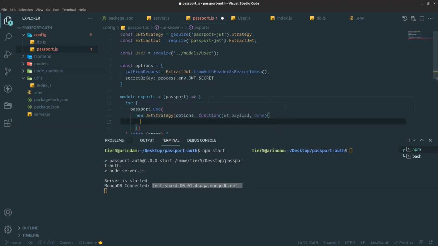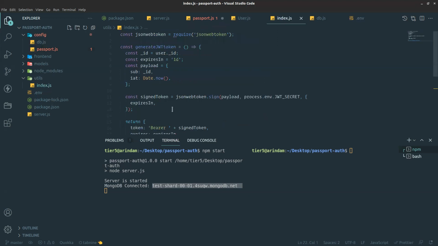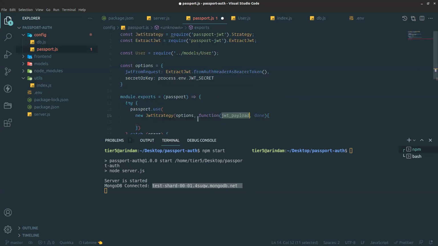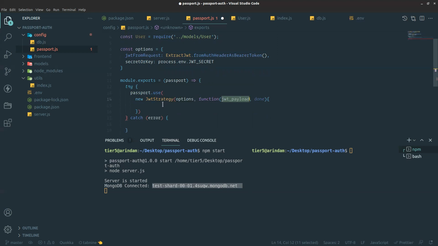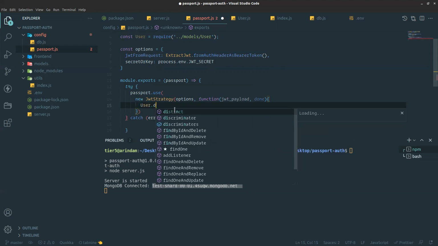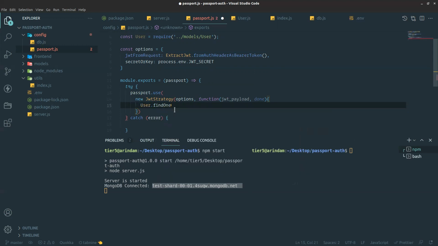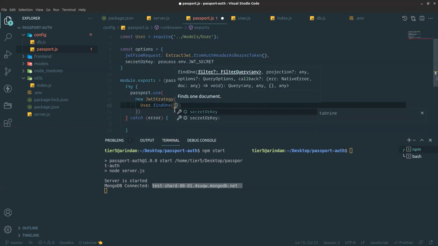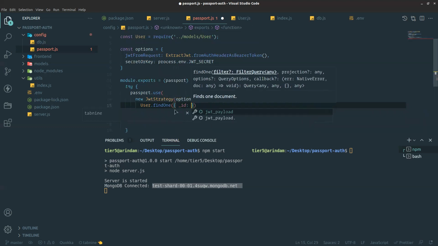Okay. And now we need to check that user. What is the JWT payload? That JWT payload is what payload we have saved in that token. So if you go to that utils, you can see that this is the payload. We need to think about this ID, that user ID. So we need to take this sub key. First we need to check like user dot findOne. You can use findOne, or you can also use find by ID. So jwt.payload.sub.